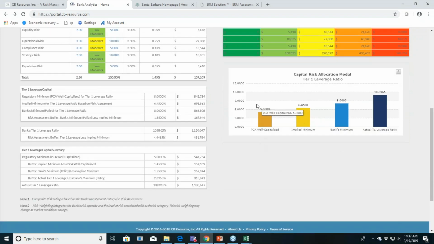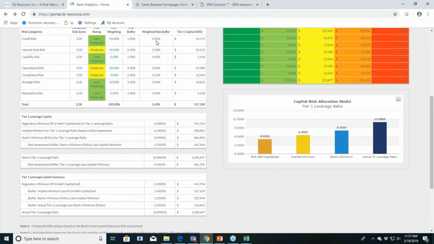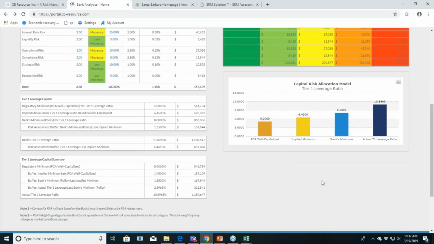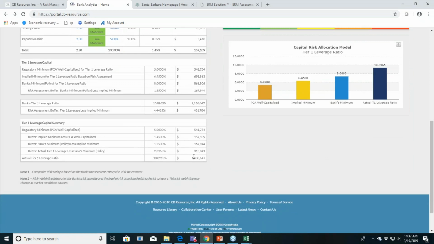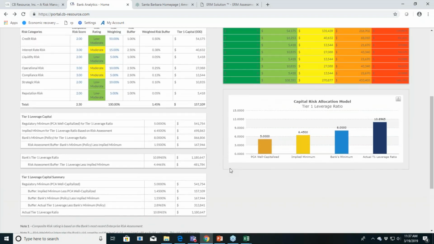So if you take a look at it from Tier 1 leverage, regulatory PCA well capitalized is 5, but based on your risk profile, it's suggesting that perhaps an additional 1.45% would be prudent, right? So an implied minimum, but your policy level is 8, so the implied minimum is well below policy, and the actual level is 10.8. So in this bank's case, it's a large bank, they have about $313 million in free capital. But whether you're looking at growth strategies, dividend policies, or stock buybacks for that matter, you can go to this model and it lets you know where you are based on your risk profile, and then it gives you your actual dollars in terms of each of these considerations.